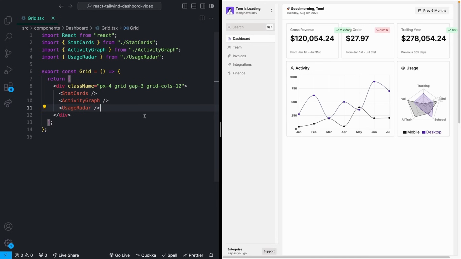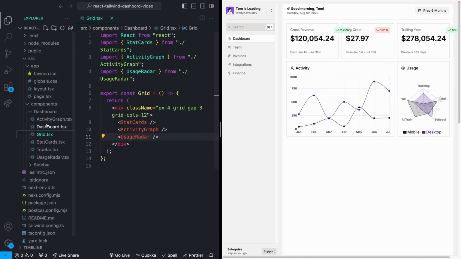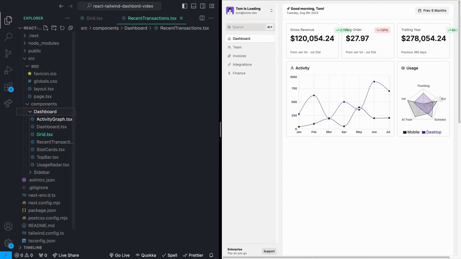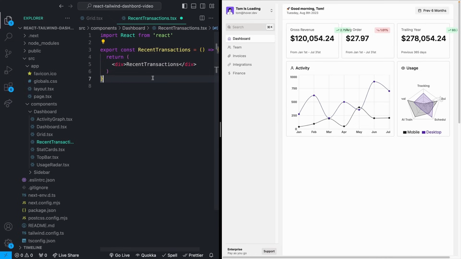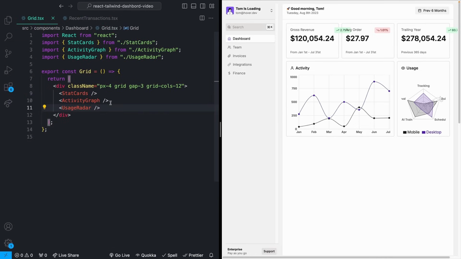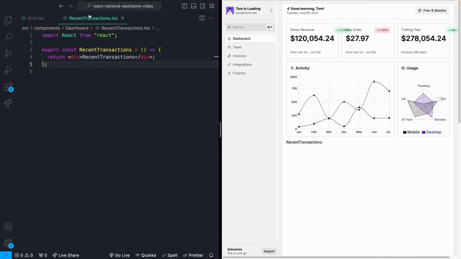Now, one last time back over in my grid component, I am going to make one more final new component, which I am going to call recent transactions, if I can spell. And for this, I just want to create a basic table component. So if you've made an HTML table before, that will look pretty similar to what we're doing here.